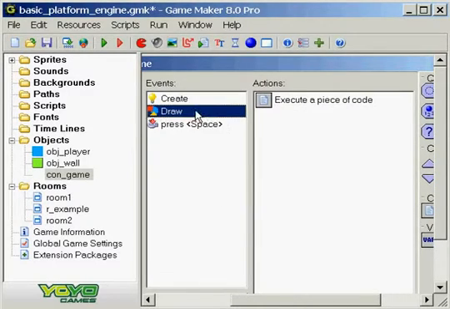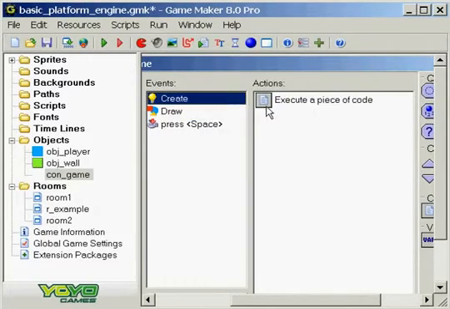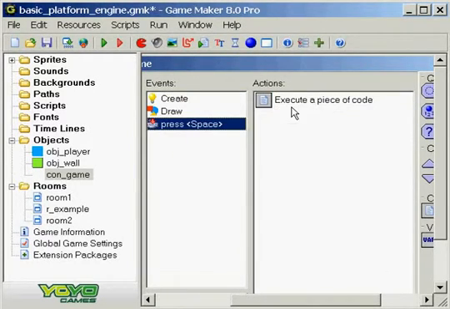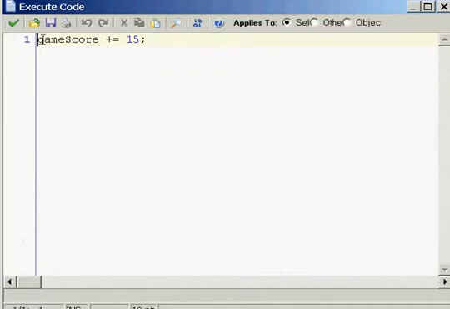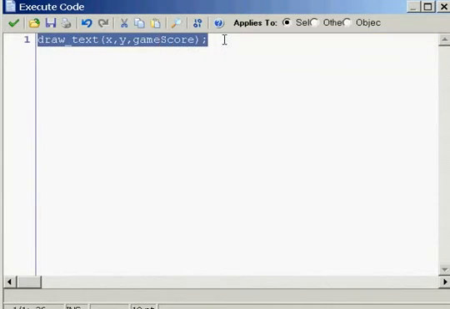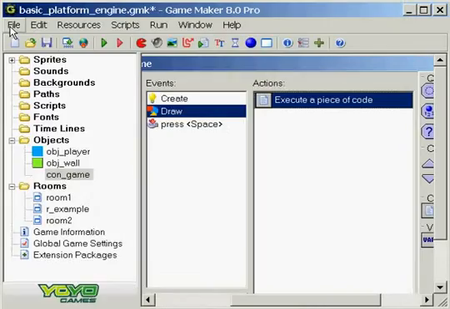Now, I already have the draw event made, and in this code, we're going to put draw_text xy, and we're just going to draw this variable out, game score. So that's pretty basic. We created our variable called game score. We made it so whenever we press the space bar, it increases the game score by 15. And then in our draw event, we draw out the variable game score at x and y.